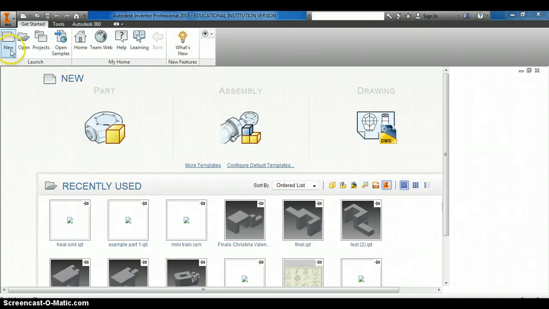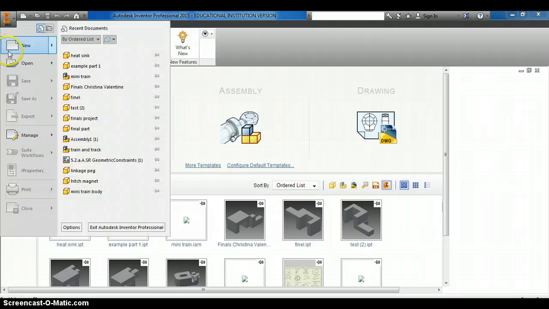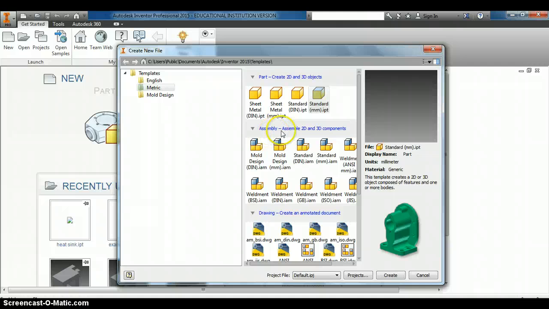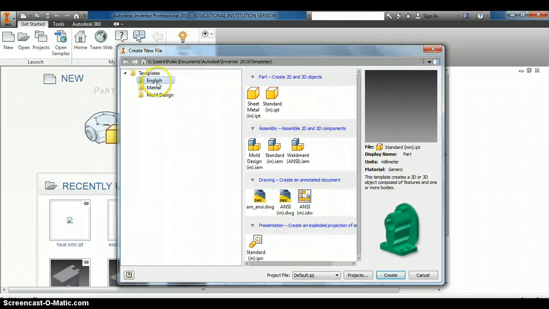We need to go to New or the big I and go New, whichever way you want to do that. And we need to go down here to Assembly and create a standard, I'm sorry, let me go to English because this is what we did it in. Standard inch assembly file.